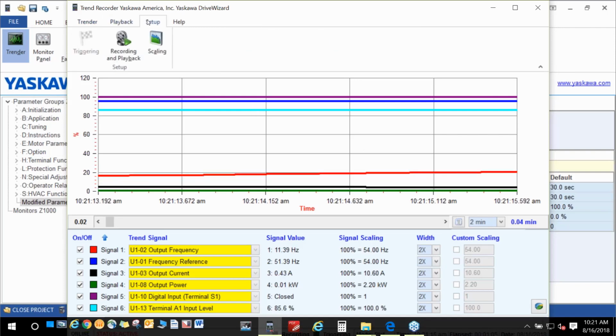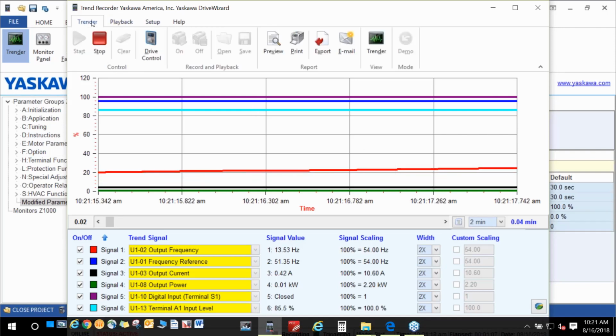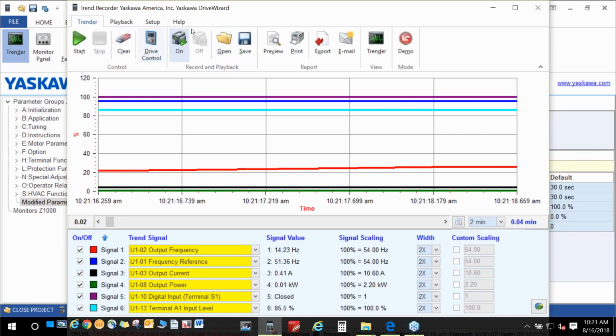This can be recorded as well. If you wanted to, you could record this. Now I stopped it, but if you were troubleshooting a drive and maybe it was running intermittently, it was stopping, losing a speed reference, maybe a run command, but you're not sure, you could highlight these different monitors, record, and then come back and review it later. I'm not going to go into the detail, we just don't have the time, but worth mentioning.